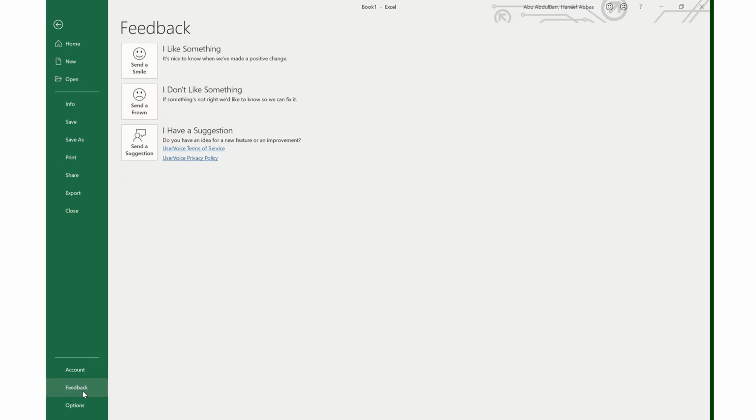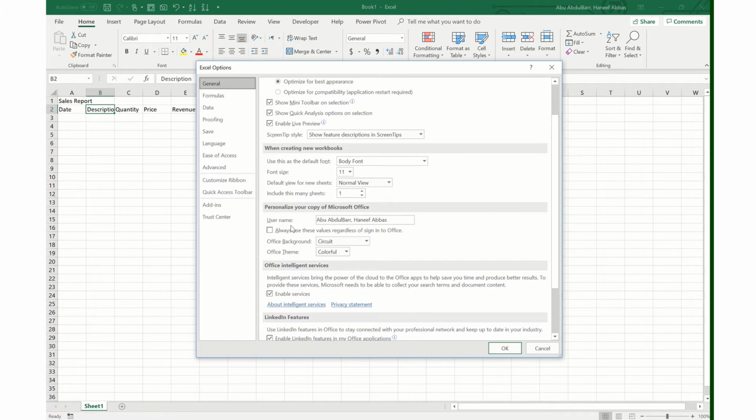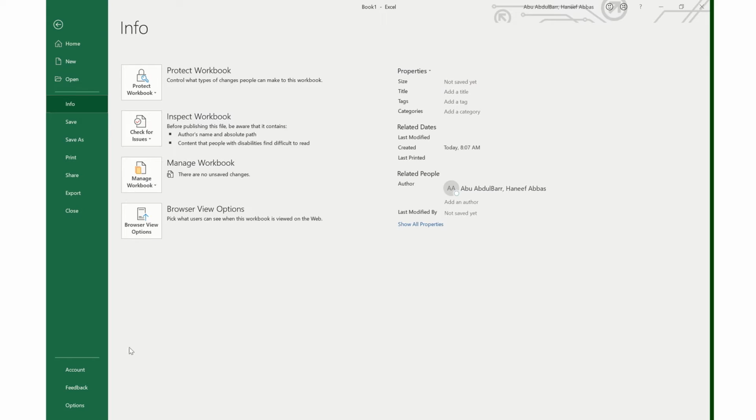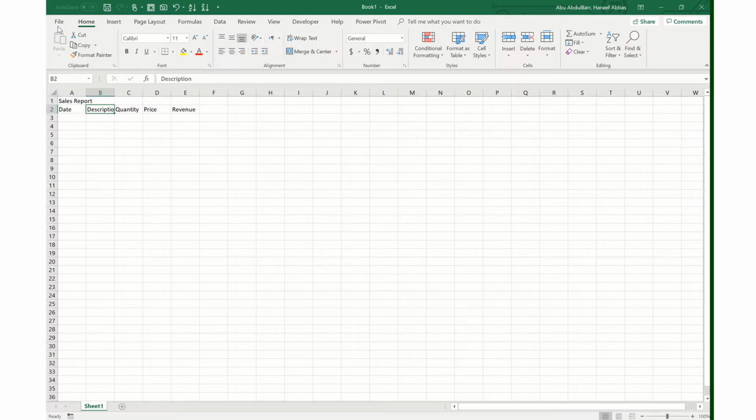Then you have feedback for the developers and Microsoft, and obviously you also have options, which we'll be exploring in the next video, the different options in Excel to customize your experience. So all that is found under the file ribbon, and you can see all the options here again. To get back into the worksheet area, you simply click on this back button or press the escape key.